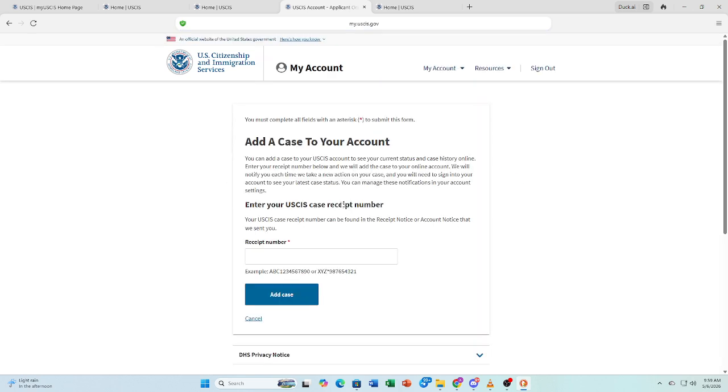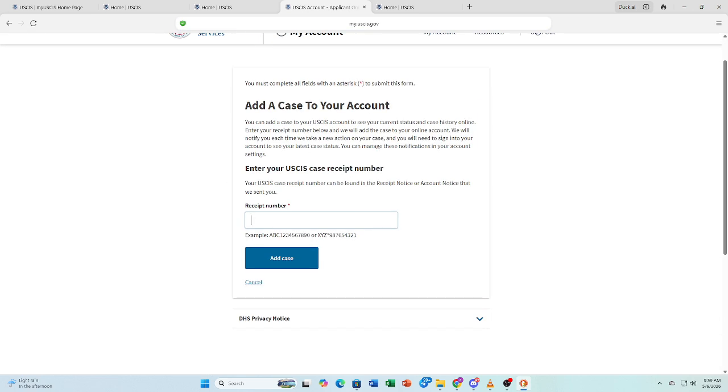Next, you'll need your receipt number. This is a unique number you received after submitting your application. It usually starts with 3 letters followed by numbers.